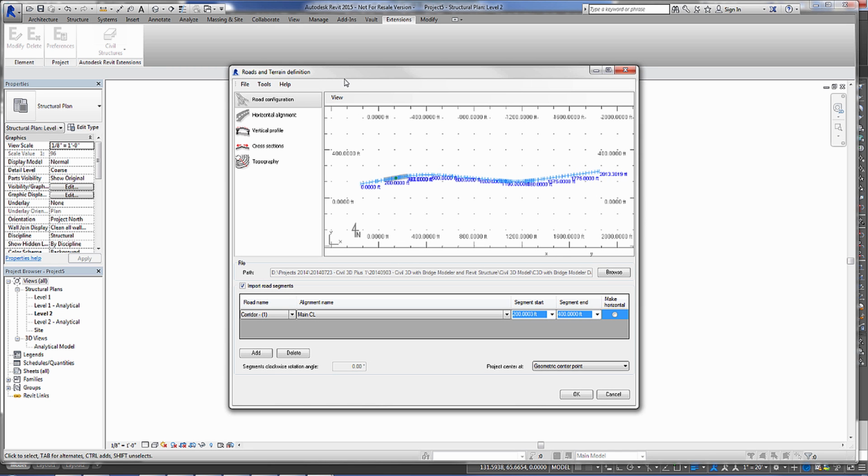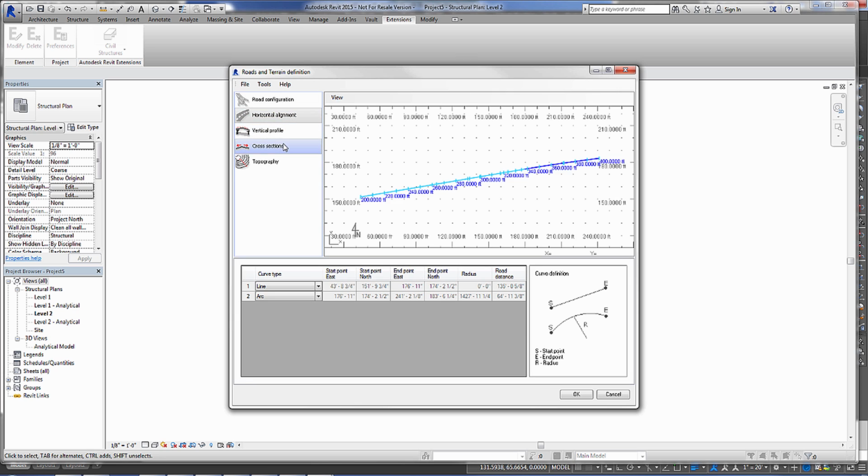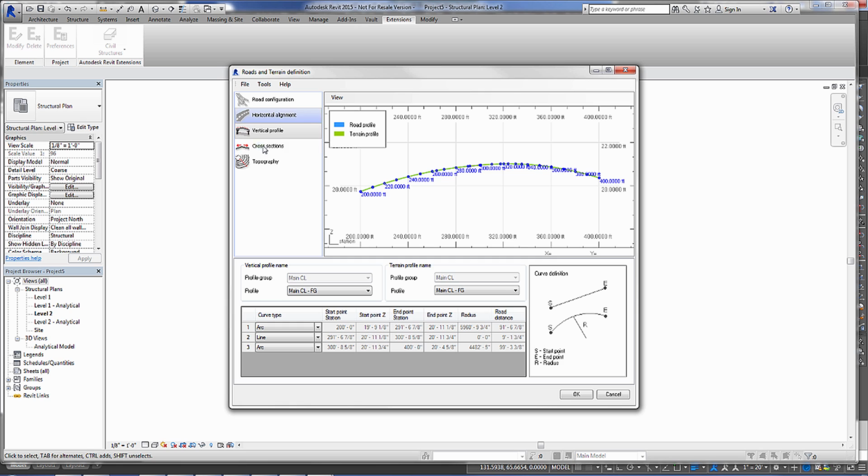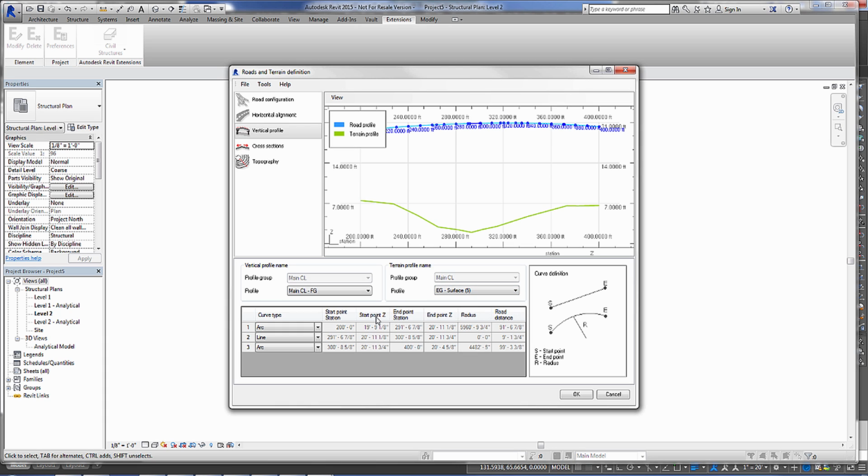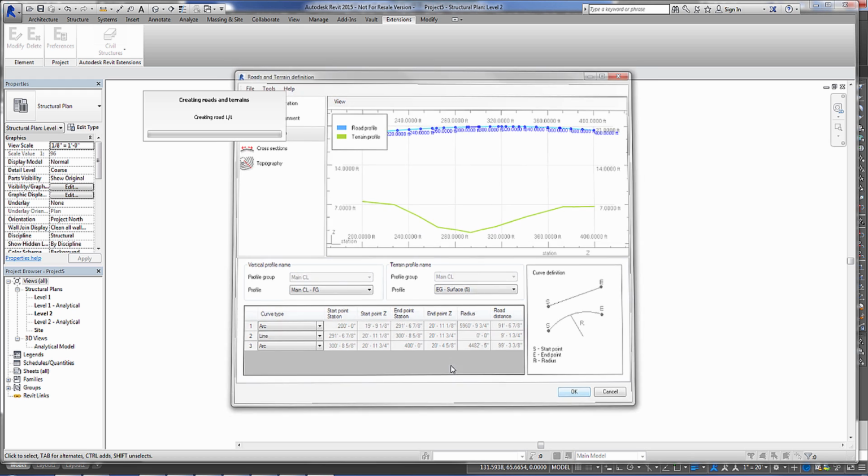All right, so our roads and terrain definition dialog comes up. We can go in and double check all of our information, but it's reading it directly from Civil 3D. So it's going to show us our horizontal alignment information, our road configuration, vertical profiles. Right there, it's showing you your road profile. I'm going to change the terrain profile name to my existing ground. So now it shows the road profile and the existing ground. So you can see the bridge up above and our creek crossing below. I'll go ahead and hit OK.